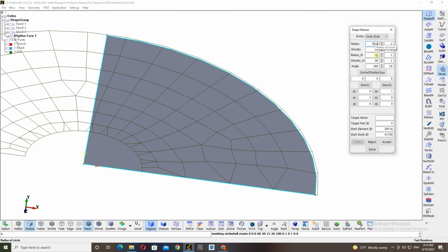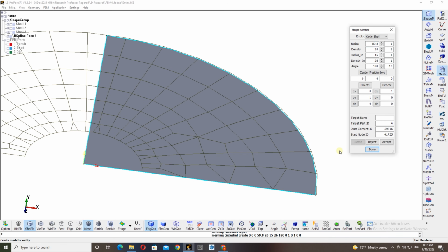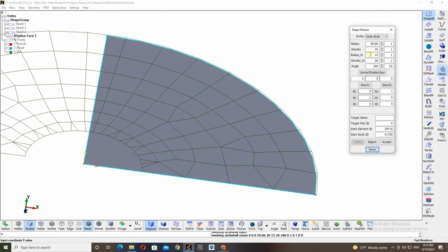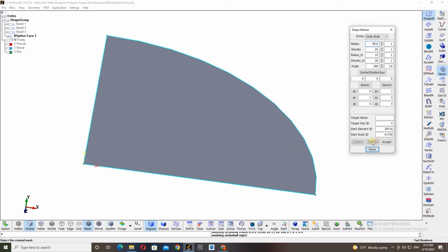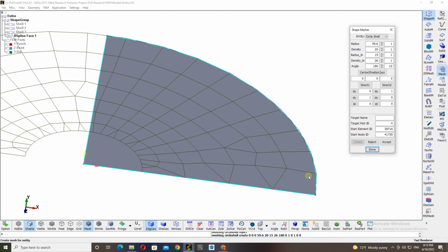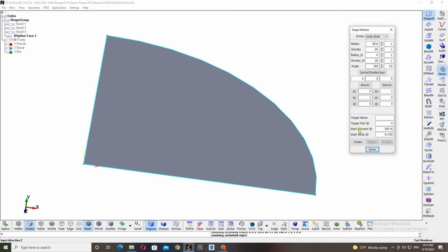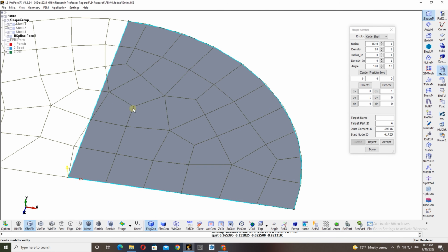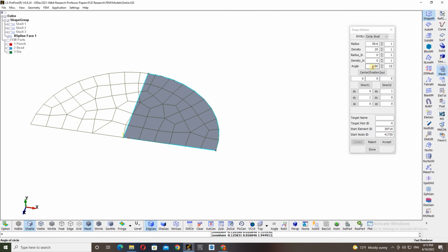I don't remember the exact dimension. What about 59.6? Maybe 59.6, I'm not sure. So yeah, almost 59.6, so that is not a problem. There is no inner radius, so reduce it to 0 and then create. Yeah, it's done, but we need only a quarter model, so reduce the angle to 90 and then create.